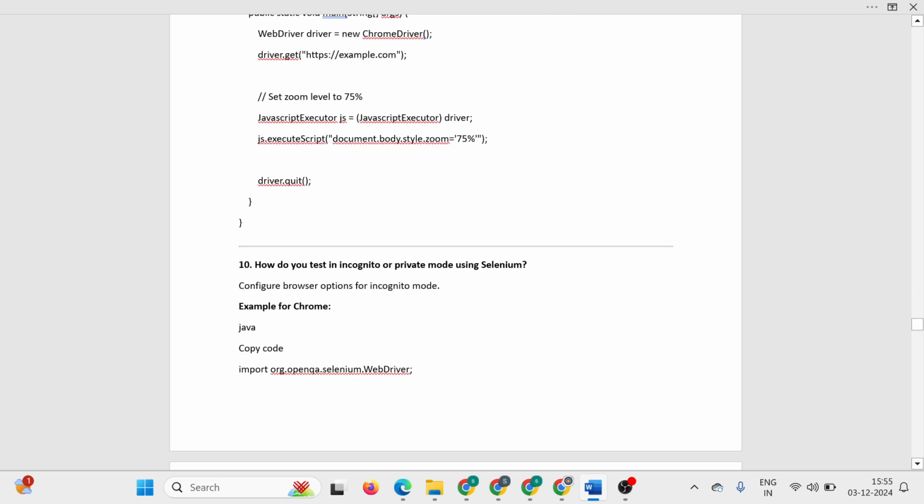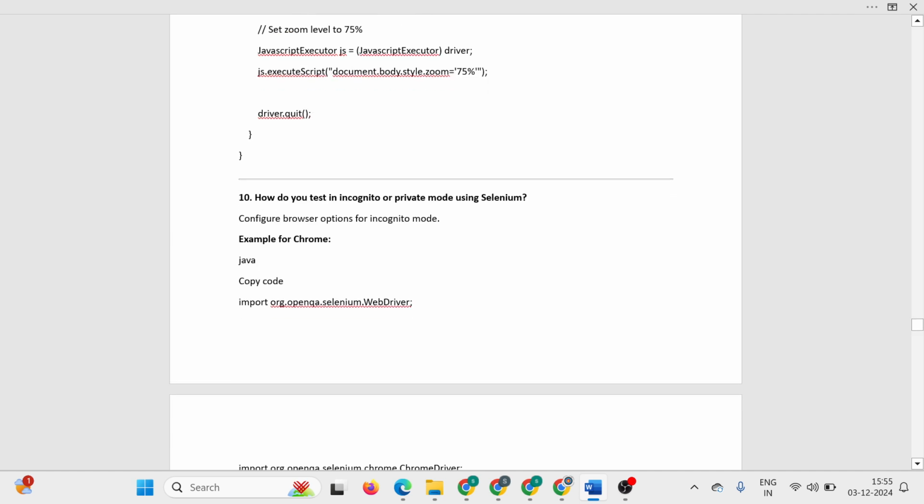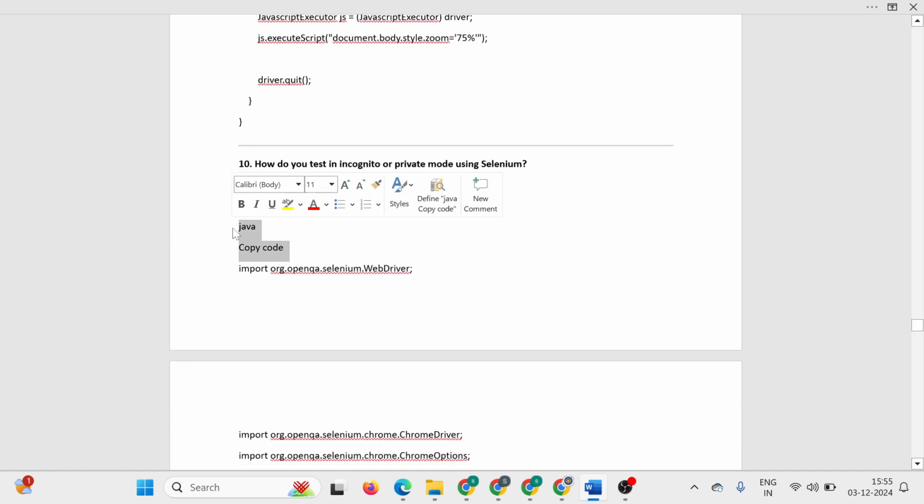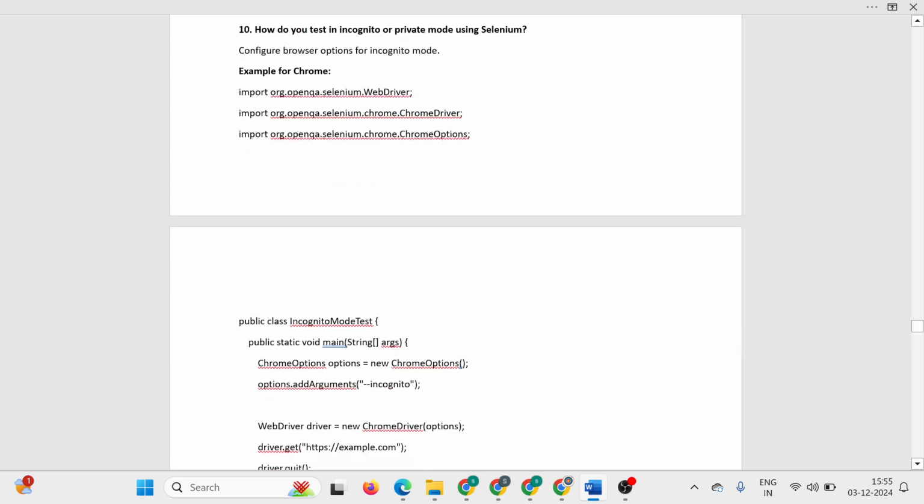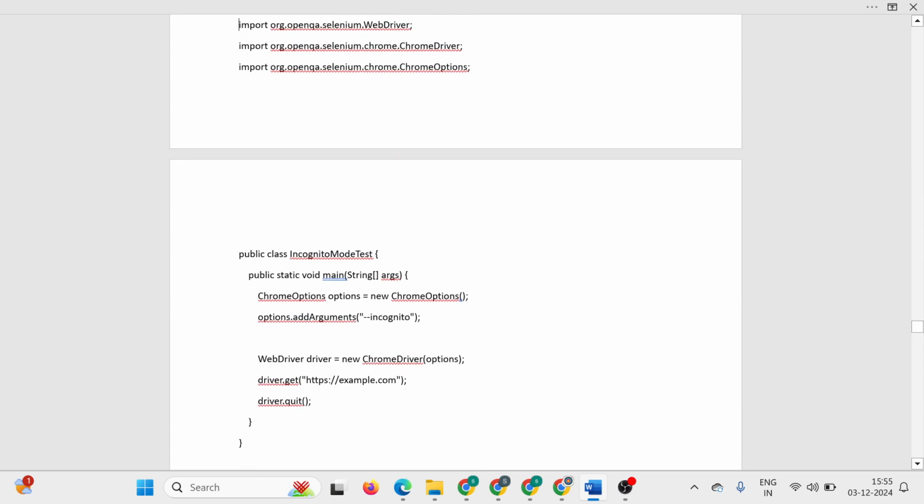How do you test in incognito or private mode using Selenium? Configure browser options for incognito mode. For example, the code: ChromeOptions, new ChromeOptions, that add arguments, incognito. With this, you can launch your browser in incognito mode.